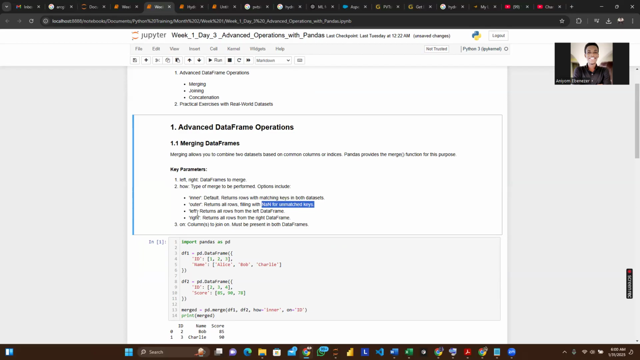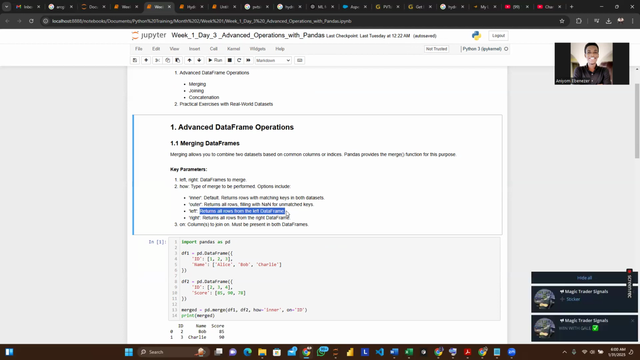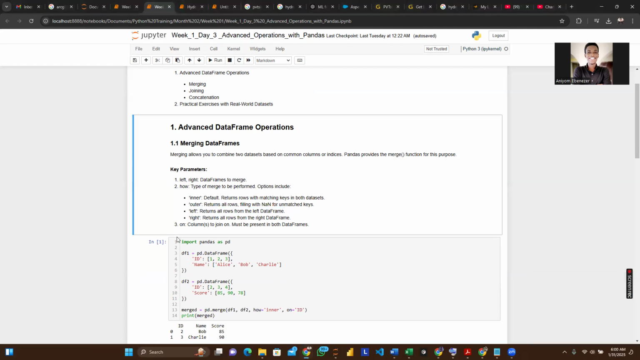And then we have another option, left. What does left do for us? Left returns all the rows from the left data frame. And we also have right. What does right do for us? It returns all the rows from the right data frame. So that is how all of these options work on the how parameter.